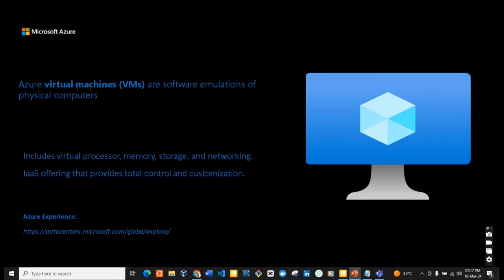So on a very high level, what's a virtual machine? Virtual machines are software emulations of the physical machine. What does that mean? One of the ways that I normally explain a virtual machine to people is that a virtual machine is a computer inside another computer. It's like creating a logical system inside a physical system.